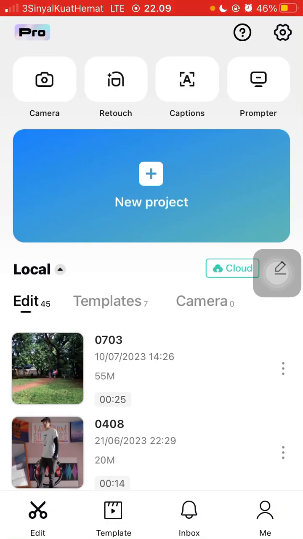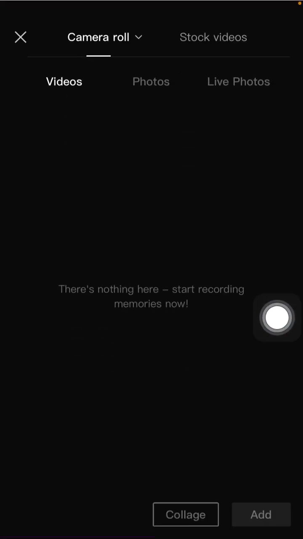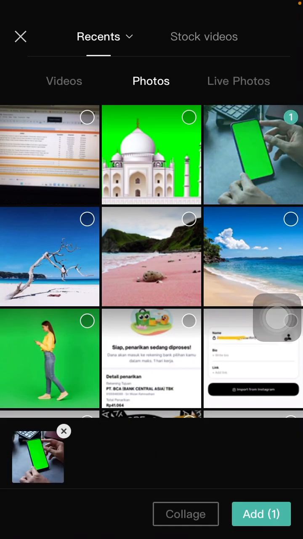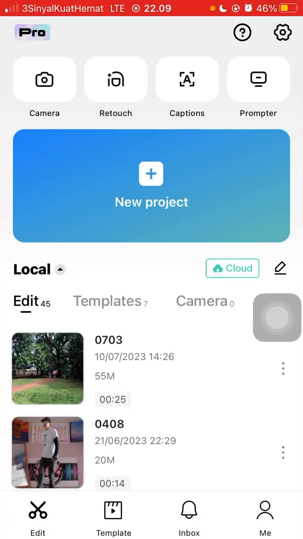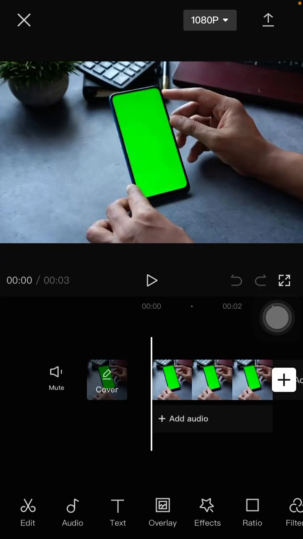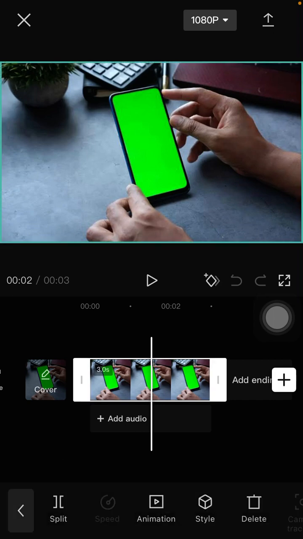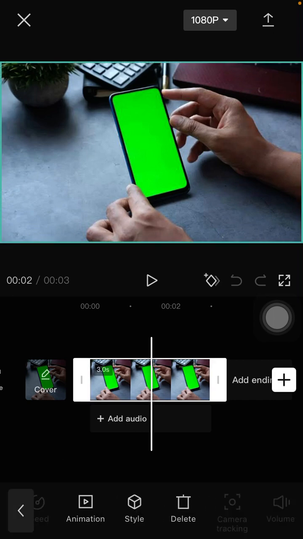You can use the Chroma key to remove the green screen. So you can tap on your project and select green screen. So you can remove the green color with the Chroma key. Just click on the clips.